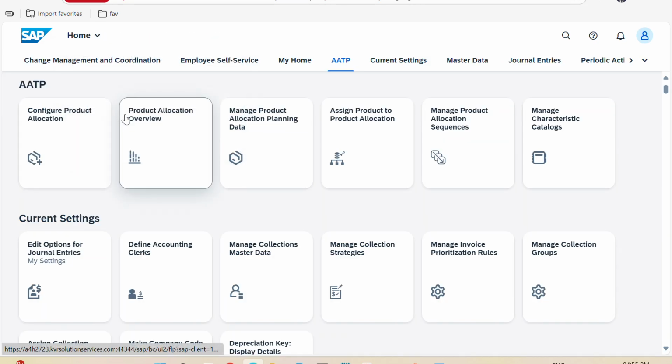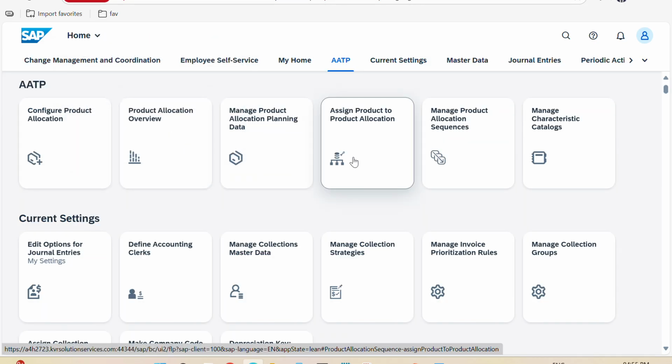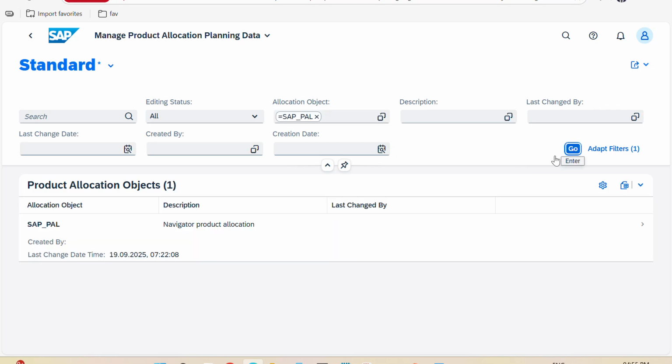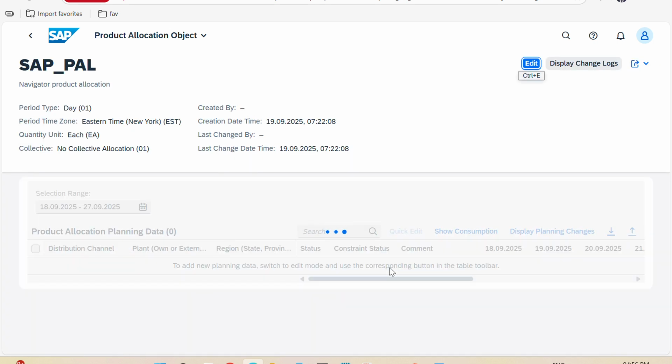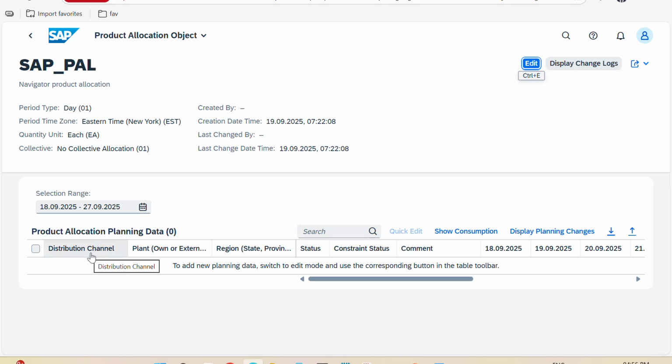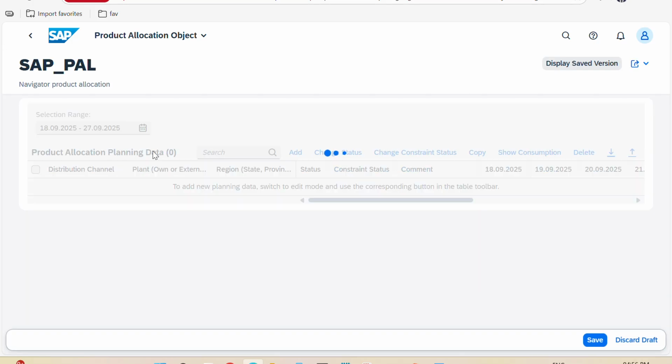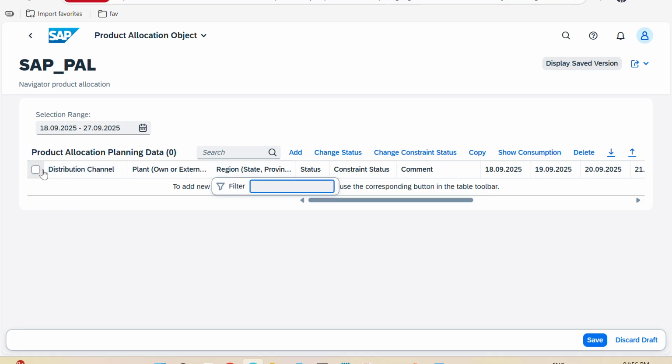Then, now it is the main part. What we will do is manage the product allocation planning data. What is our allocation object? SAP_PAL, right? For this, how much quantity do we need to define here? So this is our combination, right? Distribution channel, plant, region. For this we need to create the planning data. Click on edit so that you can add.